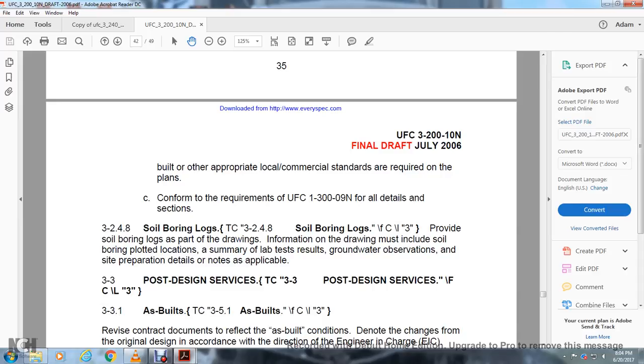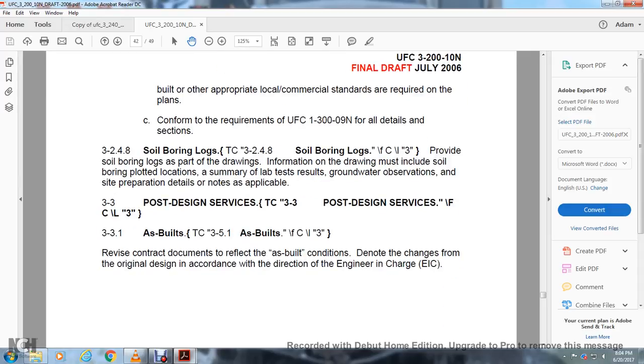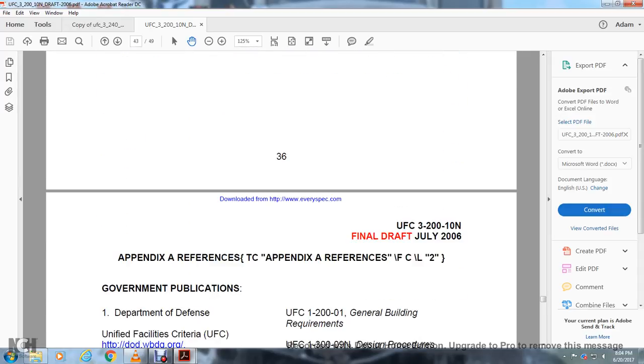Soil boring logs. Provided the soil boring logs are part of the drawings, the information on the drawings must include the soil boring plotted locations, a summary of the lab test results, the groundwater observations, and site preparation details with notes as applicable. Post-design services. As-built. Revised contract documentation reflecting the as-built condition denotes the changes from the original design in accordance with the direction of the engineer in charge.